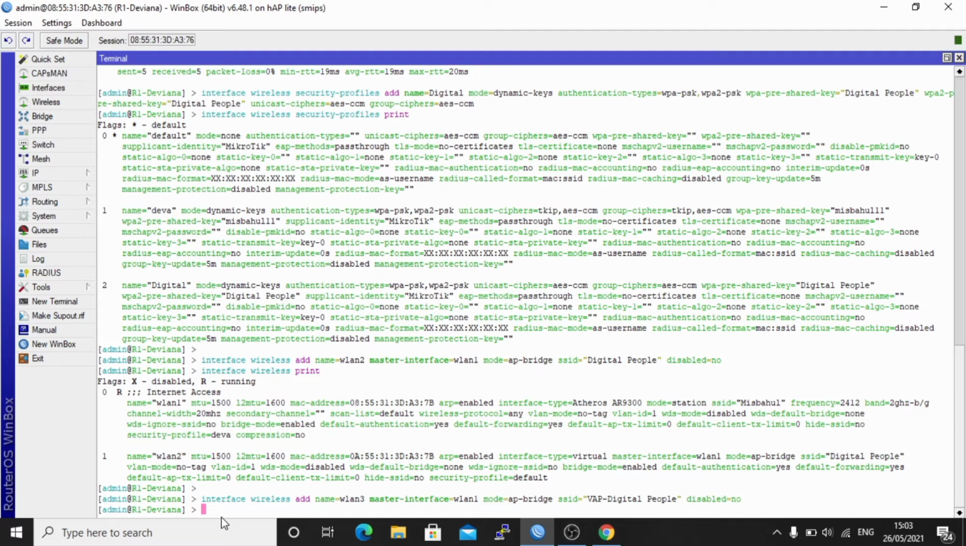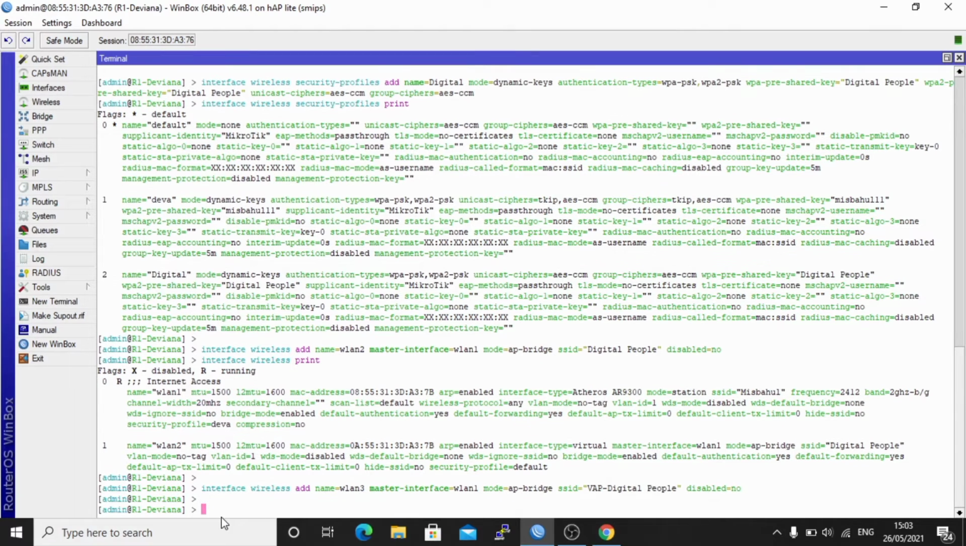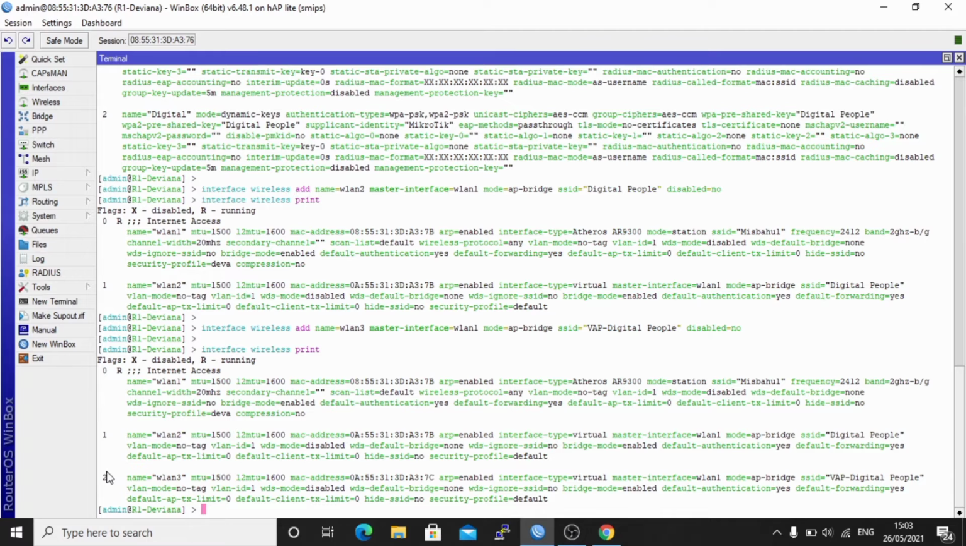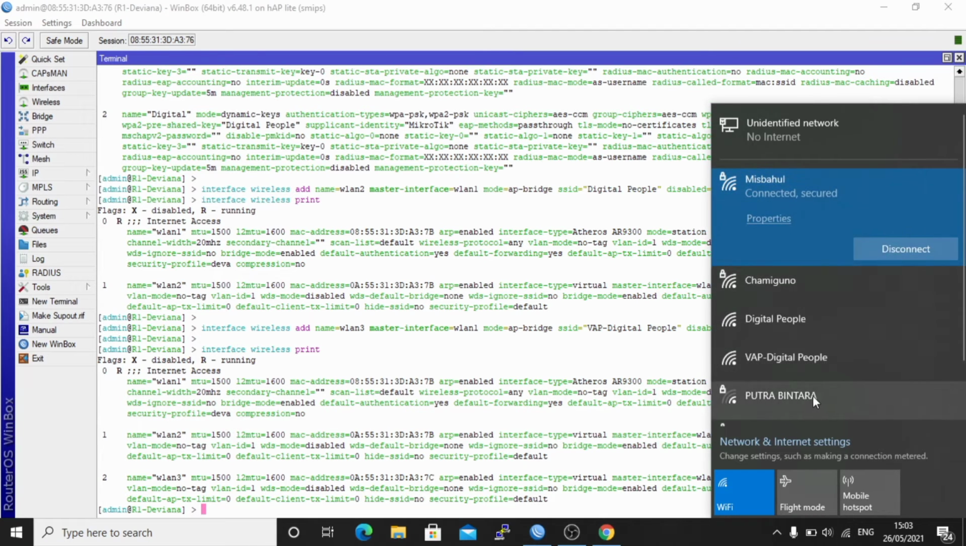Next, enter. If we check it with the command interface wireless print, we can see number 2 with name VLAN 3, mode AP bridge and SSID VAP digital people. Then we check again the SSID that we created using virtual wireless. We can see that when we successfully add a new SSID, it will not remove the old SSID.